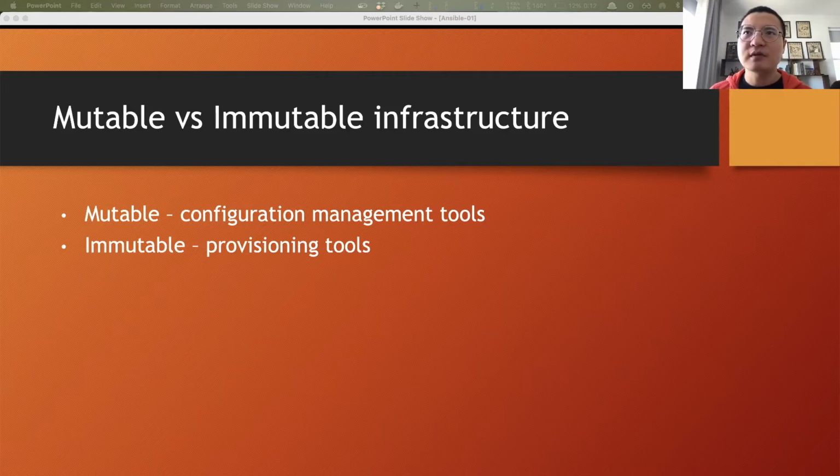The problem is, over time, as you apply more and more updates, each server builds up a unique history of changes. This often leads to a phenomenon known as configuration drift, where each server becomes slightly different than all the rest, leading to subtle configuration bugs that are difficult to diagnose and nearly impossible to reproduce.